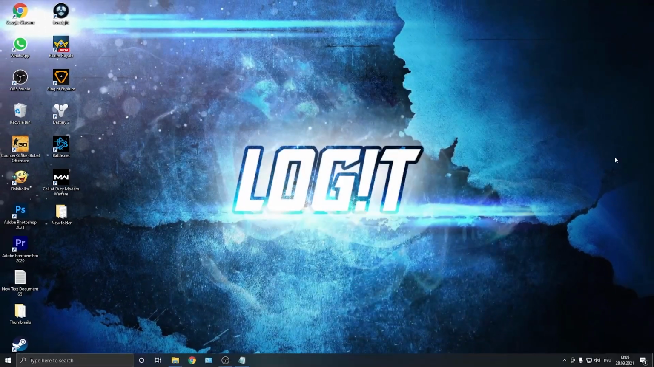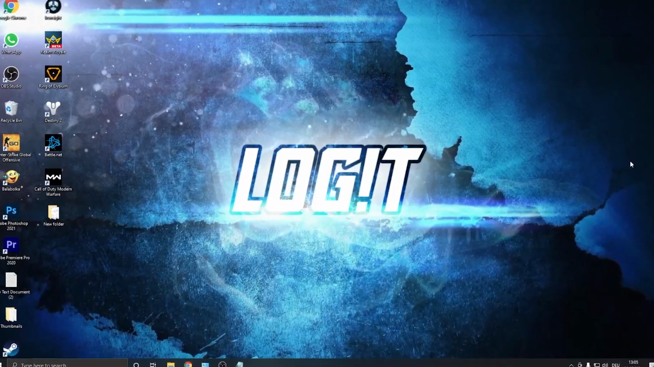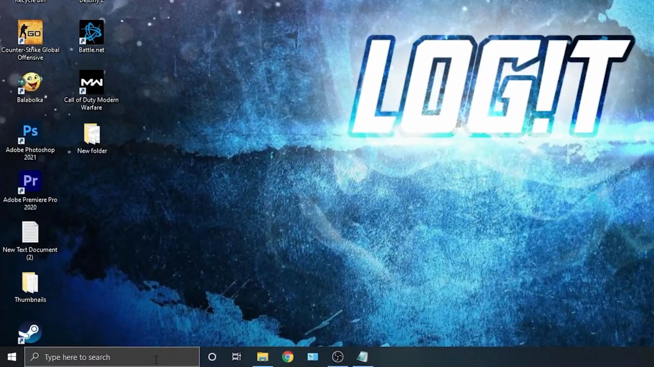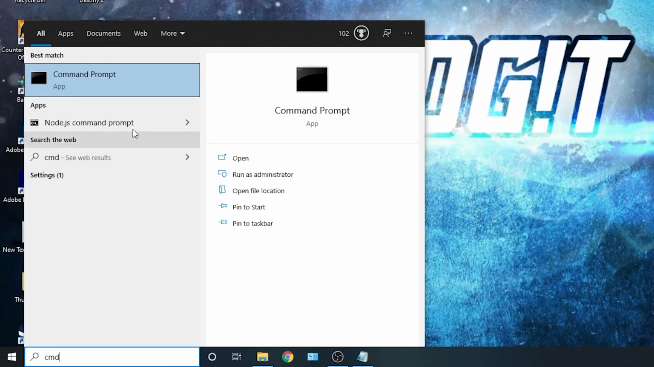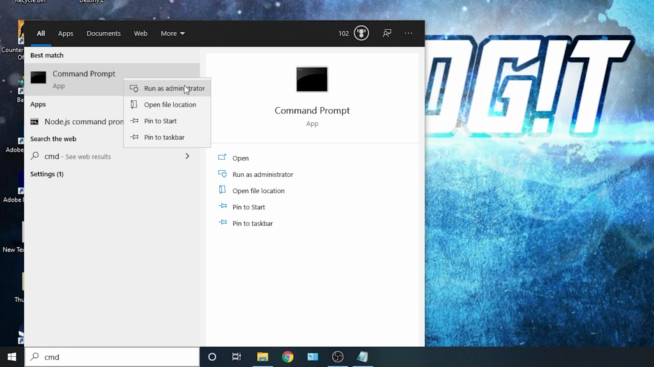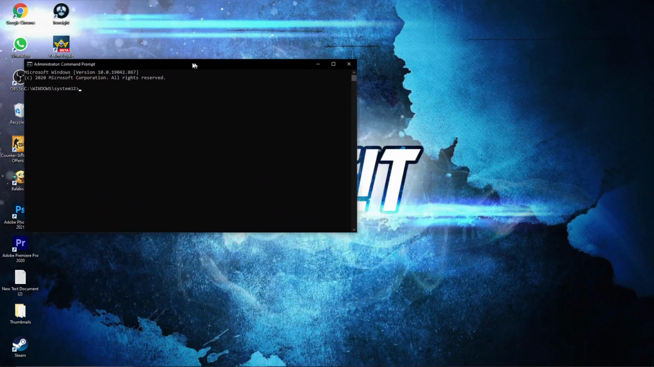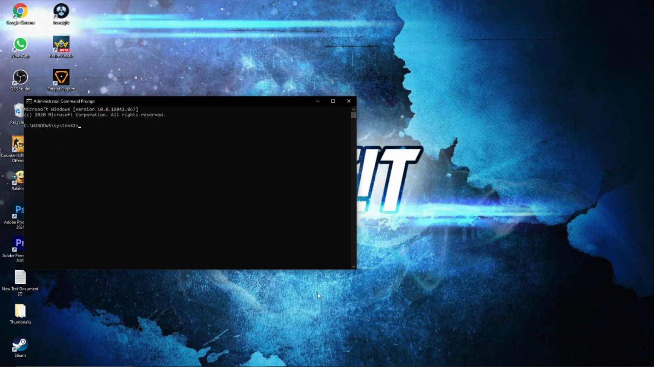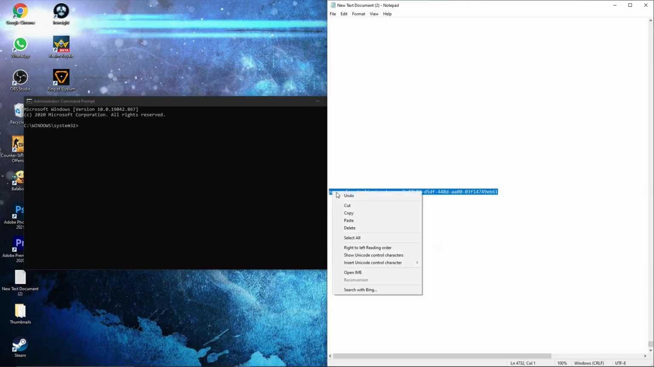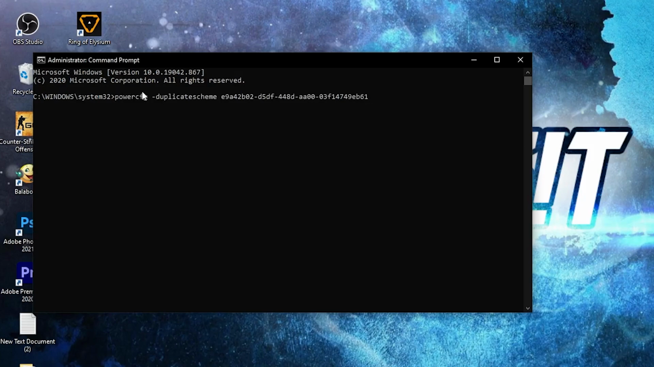Close the page. Now you need to have the ultimate performance guide on your PC. So go here, type CMD, right click on command prompt, and press on run as administrator. Then this page will pop up. Here you have to paste a command. Copy this command from my description. And just right click and paste it here, then press enter, and now you have the ultimate performance guide.